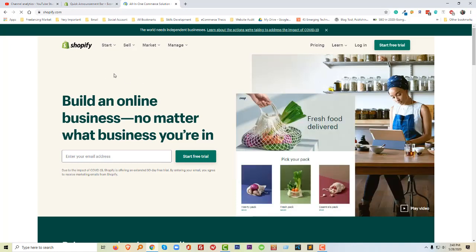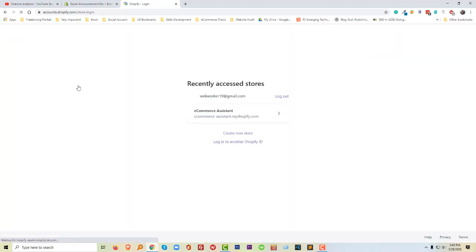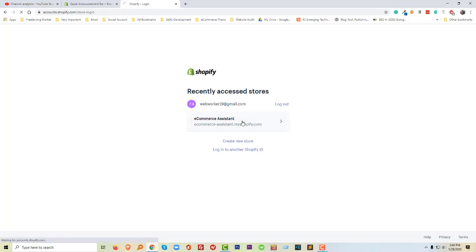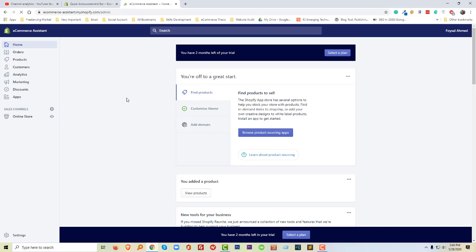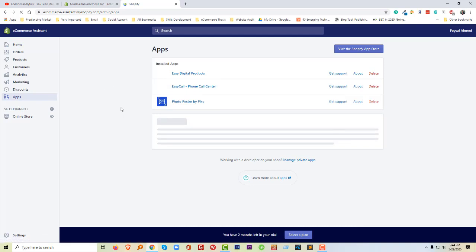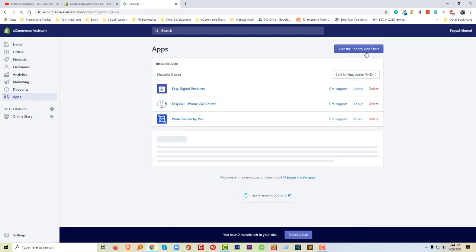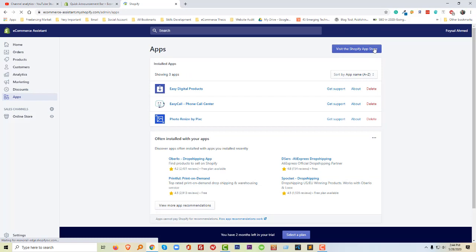This is the Shopify official website. Then I'm going to click on login. Then I'm going to log in to my online store. Click here. Now I'm going to click on apps. Then I'm going to click on visit the Shopify app store. Just going to click on this button.